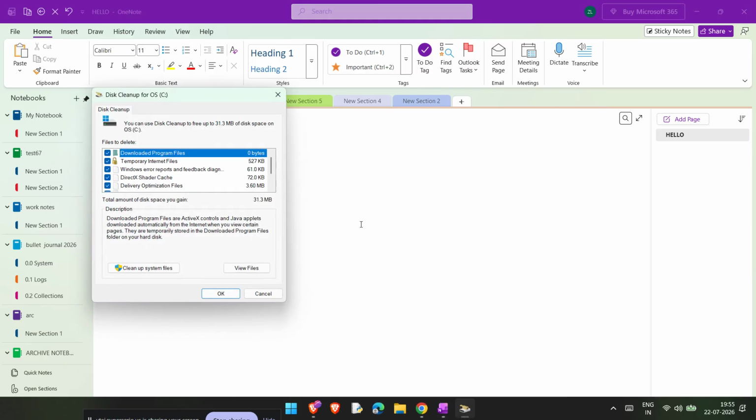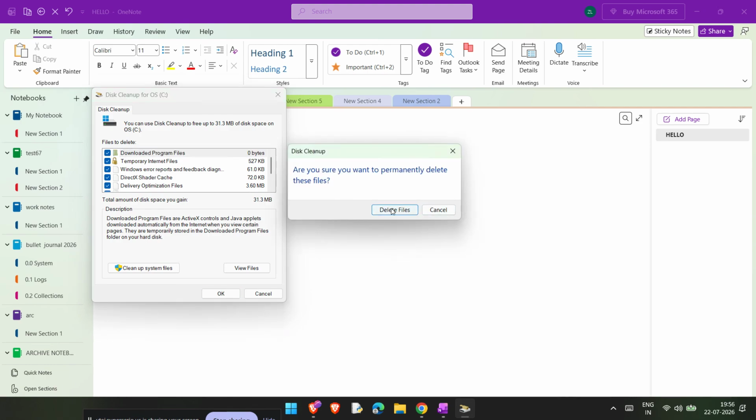Windows will scan the drive and show you a list of file types you can safely remove. Now check the boxes for temporary files, recycle bin, and temporary internet files. These are common storage clutter items that can take up space without you realizing it. Once those boxes are selected, click OK, and then click Delete Files to confirm. Windows will start wiping out the selected junk files and free up space on your drive.